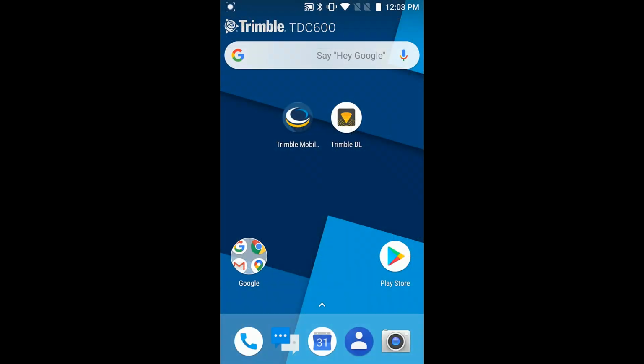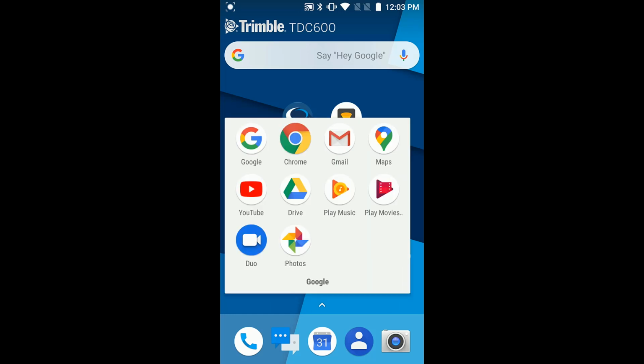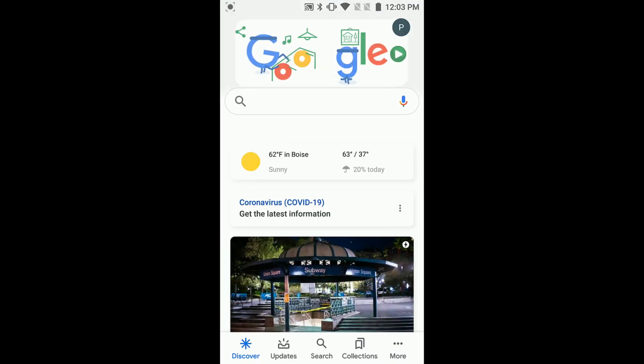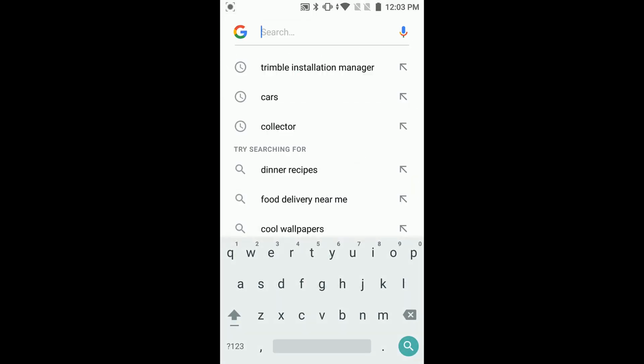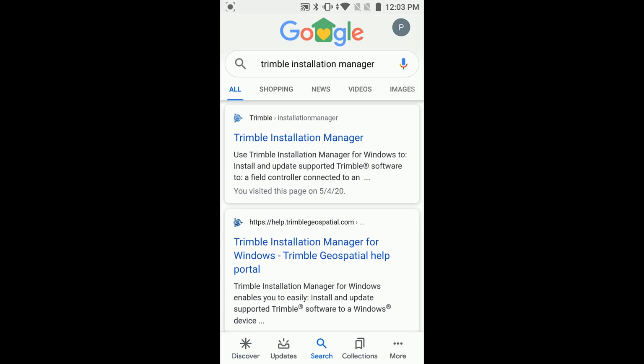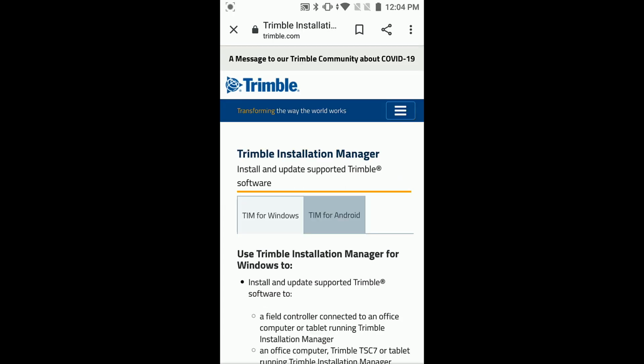Okay, let's now show you the process of installing Trimble Installation Manager and Trimble Access on a Trimble TDC600. You should see a Google group of icons. Click on that. Click on Google. And then in the search, you can either use the mic or type in Trimble Installation Manager to search for Trimble Installation Manager. You'll be taken to the first link, so go ahead and click on it. And taken to the Trimble Installation Manager landing page, where you'll want to click on TIM for Android.